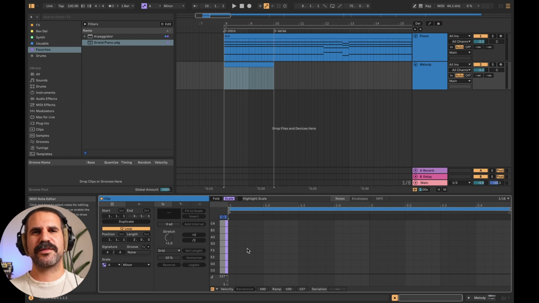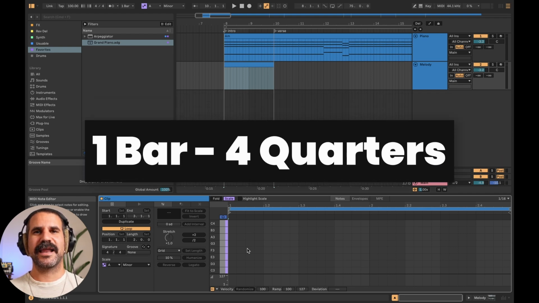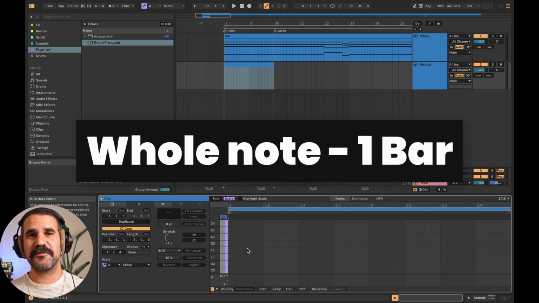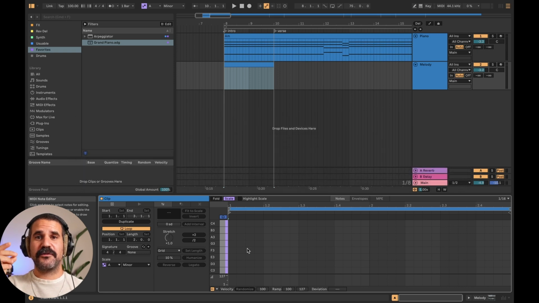When we talk about rhythm, we're talking about the length of each note and when it comes in. Music is measured in bars, and each bar contains 4 quarters, like when a drummer counts in 1, 2, 3, 4 before the song starts, they're actually counting 1 bar. Of course, also doing a lot of pausing along the way. A whole note plays the entire length of a bar, and it goes like this. 1, 2, 3, 4.